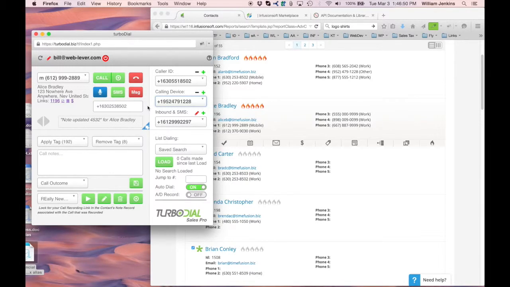Now let me step through in advance what's going to happen before we make the call. turboDial is going to first call the calling device, which is the number I'm going to call from. I'm going to answer the call. Once I do, turboDial will say now connecting, and then proceed to connect the call to the person that I'm calling, which is Alice Bradley, and it'll ring her number. Both of these phones are present near me, so I'm going to be able to answer both of them, so you'll be able to hear both phones ringing. But just to reiterate, turboDial first calls the calling device, I answer, and then it connects me to the person I'm calling. I'm going to start the call now.